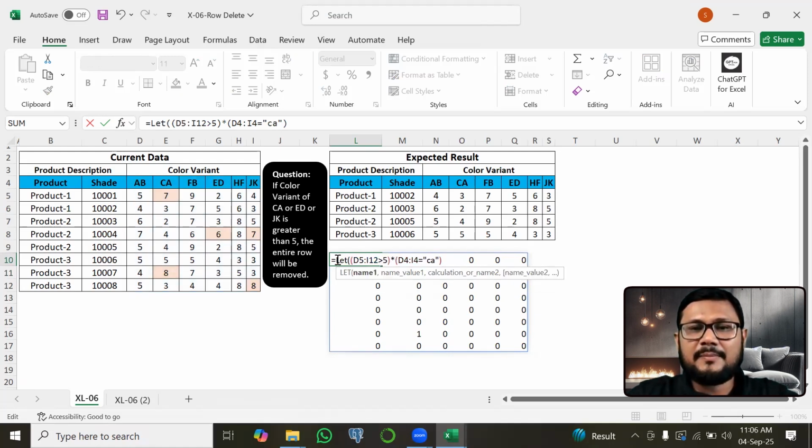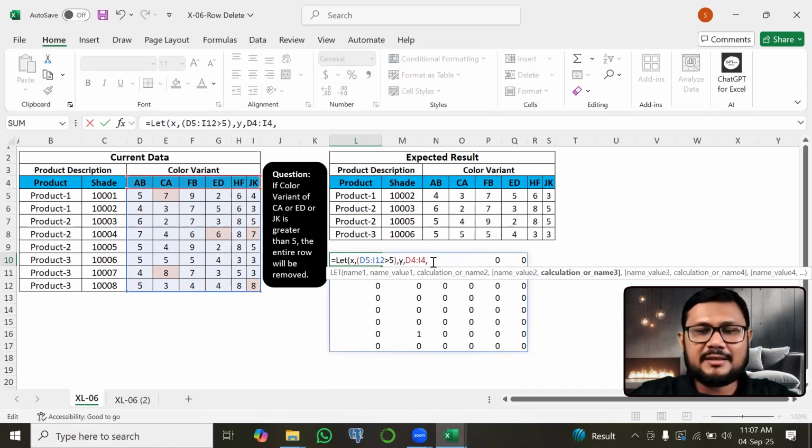The assigned name will be X. You can write any other name. And I will use this range 3 times, so I will also assign a name to this range. I will use comma and write Y. I will remove the other part, comma. So the first criteria is Y equal to CA and multiply with X.